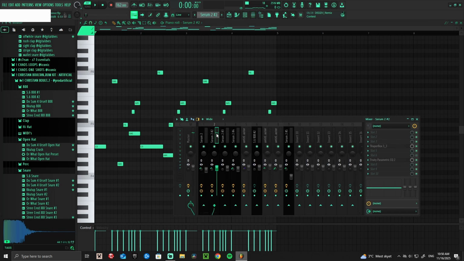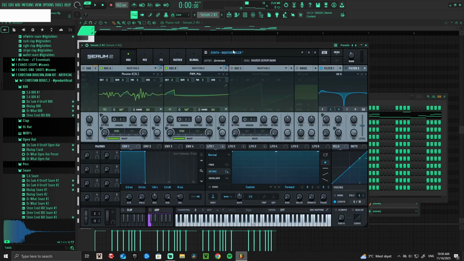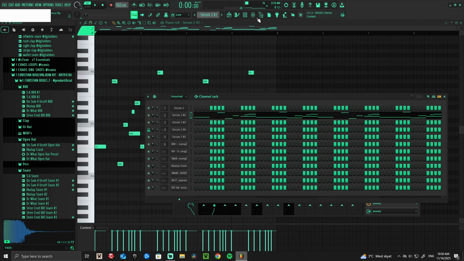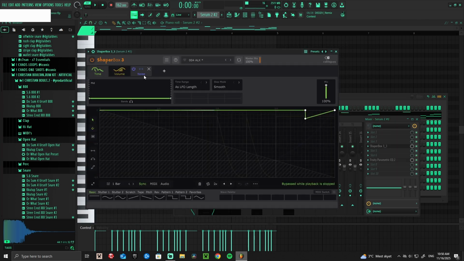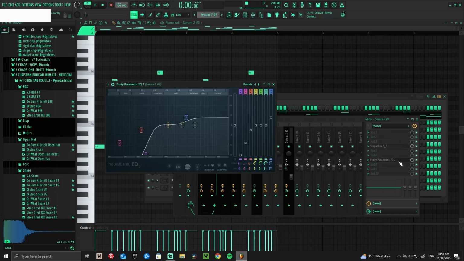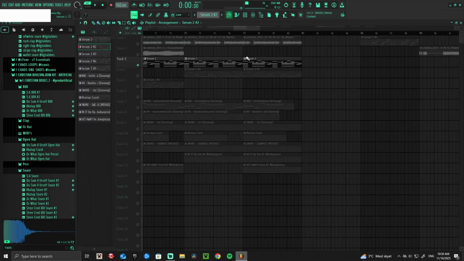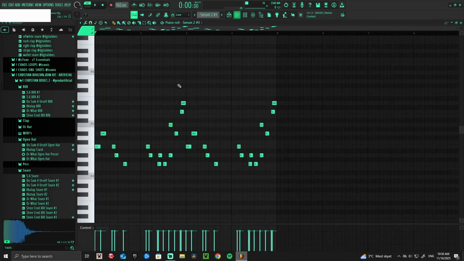Just like some texture, repetitive texture, and this is my favorite preset of all time. And yeah, I just added shaper box and some OTT, some EQ, and yeah, that's basically it for that. And then next we have this.